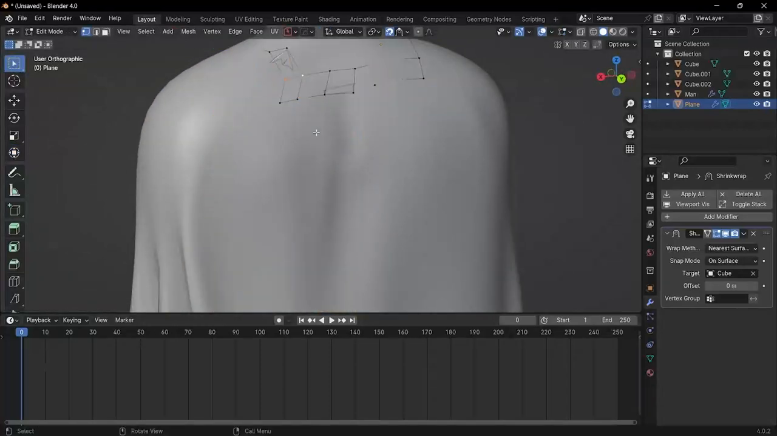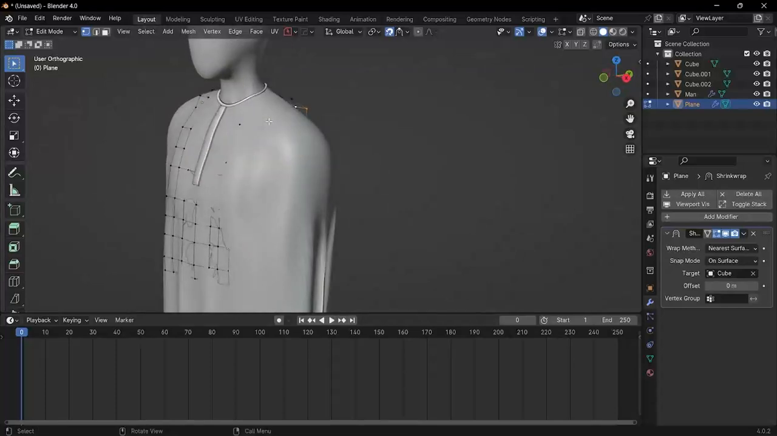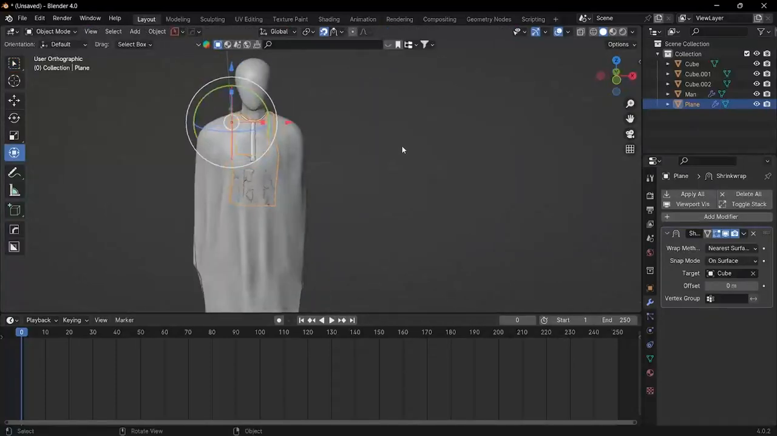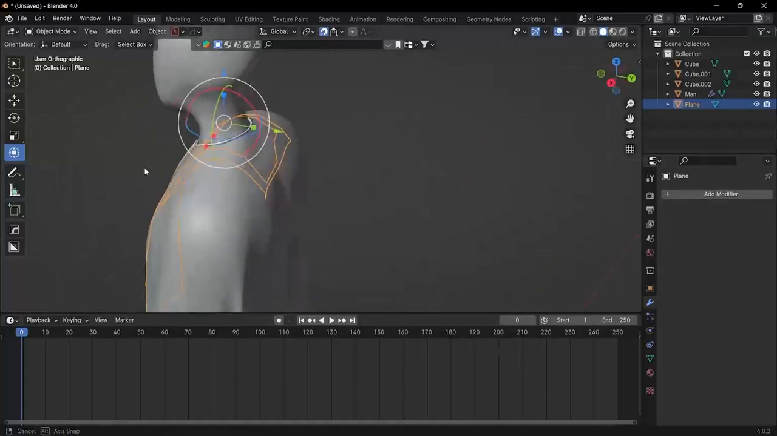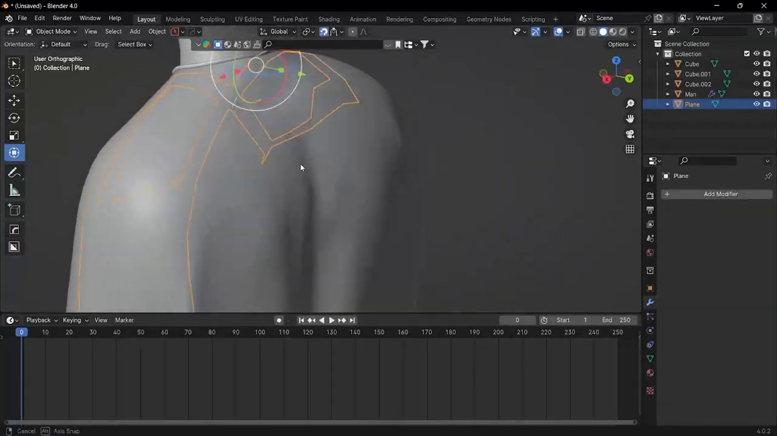So Control Tab 6 now. Okay, Control Tab 4 now. So let's apply this modifier now. So we have our modifier applied now. So we can adjust any face we have here.